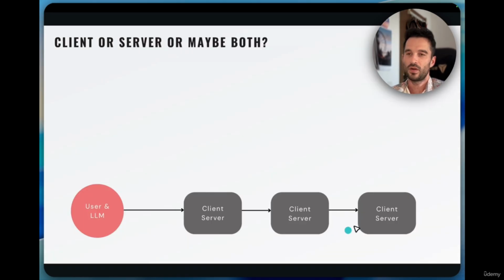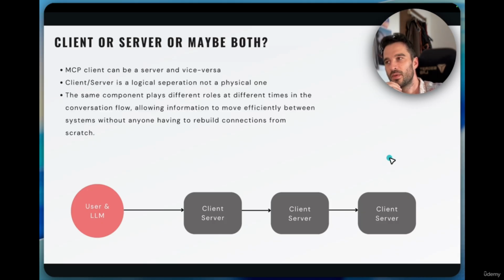So, an interesting view is that client and server is not a hard differentiation of a physical one, but only a logical one, meaning that an MCP client is, or can also be, a server. The same component plays different roles at different times in the conversation flow. This means that information can move efficiently between systems without anyone having to rebuild our connection from scratch. So remember this: client-server is not a physical one, it's only a logical one. And each client can also be a server.